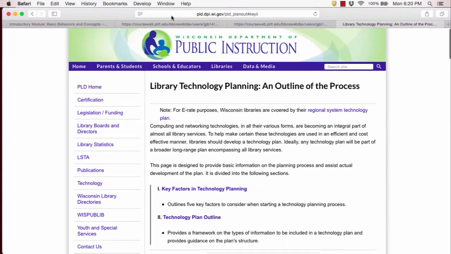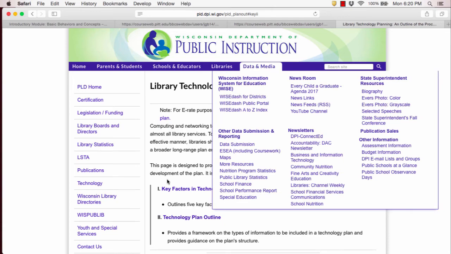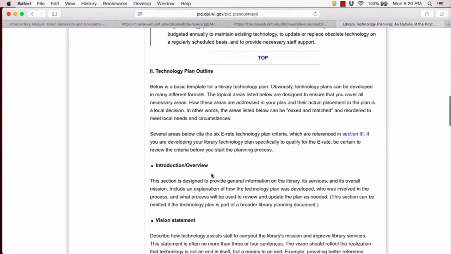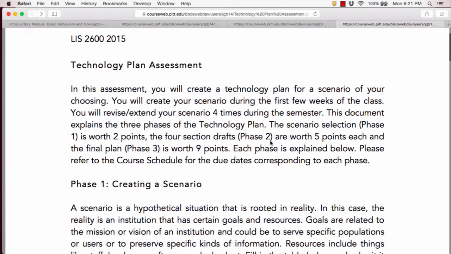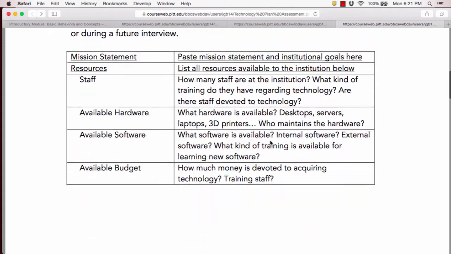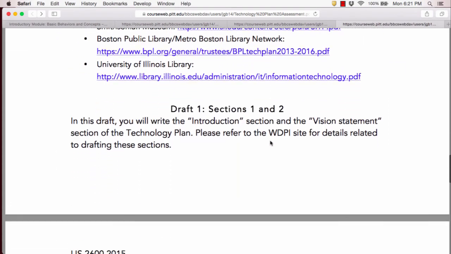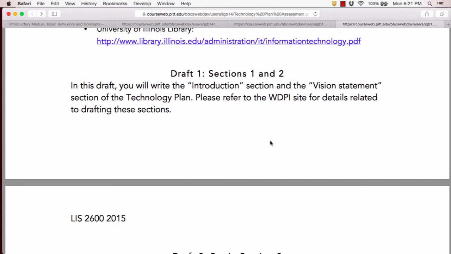So again, leverage this resource. I want you to use this specific resource and how it talks about the technology plan and this outline and the details to create your plan. I want you to follow this guide. And I want you to follow this schedule in the document in order to create these sections.